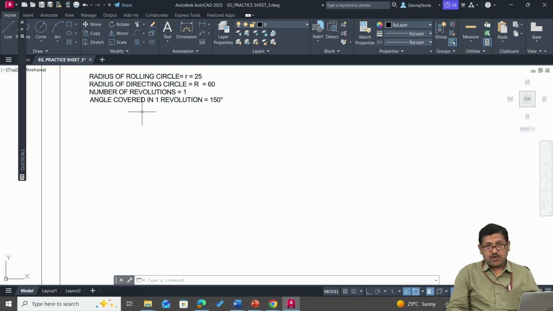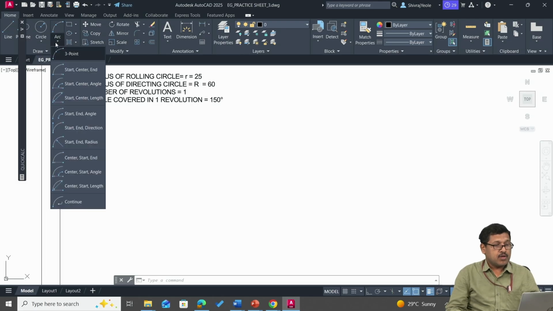Now we will be seeing the case of the epicycloid. In the case of the epicycloid, the smaller circle rolls on another circle but outside it, whereas in the case of the hypocycloid, the smaller circle, that is the rolling circle, rolls inside it. So we are now learning the construction procedure of the epicycloid curve. To do that, first we will draw the bigger circle, and we know the angle is 150 degrees. So we go to the arc option in the ribbon bar.